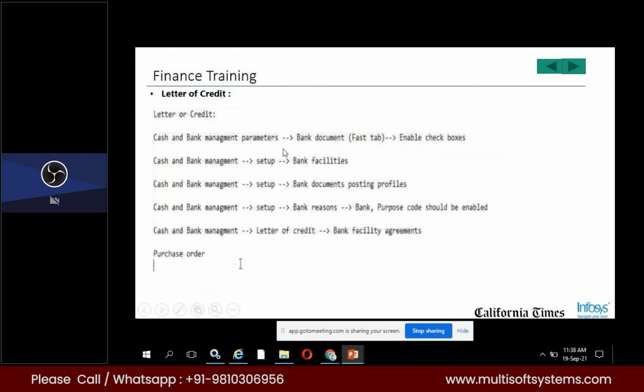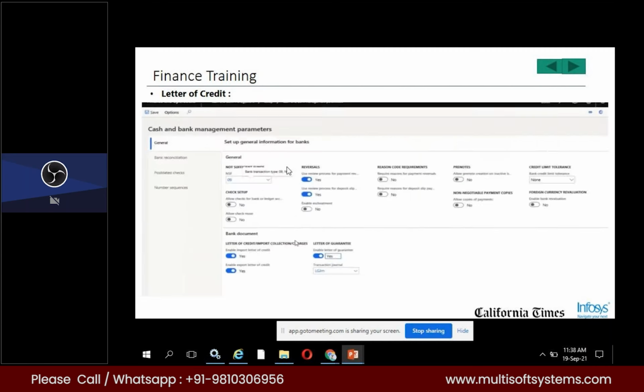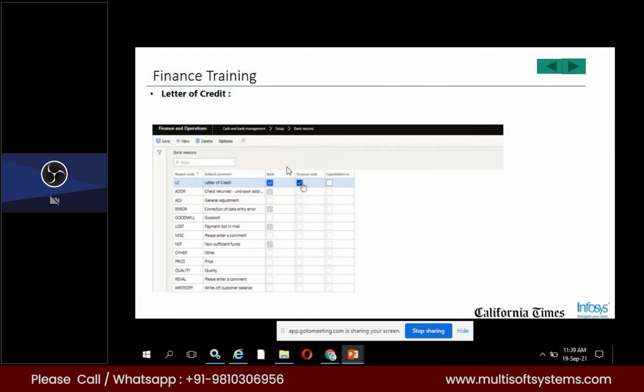We need to go to the cash and bank area. We need to enable these check boxes: bank document check boxes, bank facilities, bank documents, posting profiles, bank reasons, and then letter of credit, bank facility agreements. These are all the parameters we have to enable in the cash and bank area. Without this, we cannot do the letter of credit transaction. I am explaining one by one. These are a series of steps.